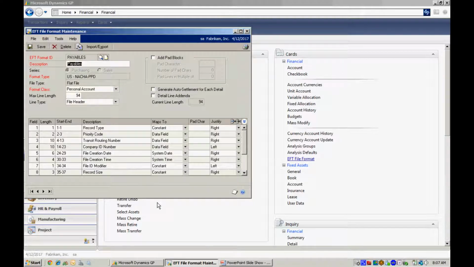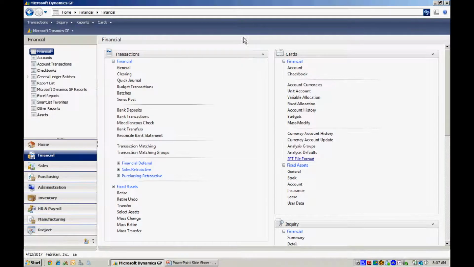The system comes with several out-of-the-box standard formats, but you can also use this configuration wizard here to create the file format that your bank requires exactly. So this is the one that I'm using right here. You can see I've got some header information, some detail information, and we'll see what that looks like after the process. So I want to set this up first, and then I need to go to my bank, my checkbook, and set that up as well.